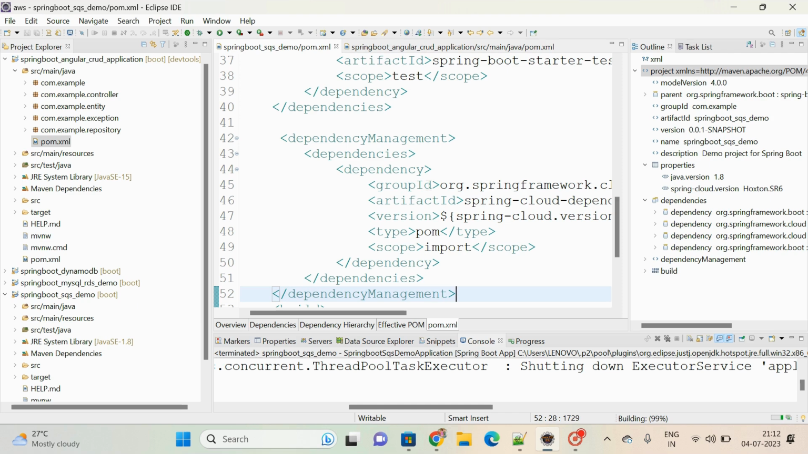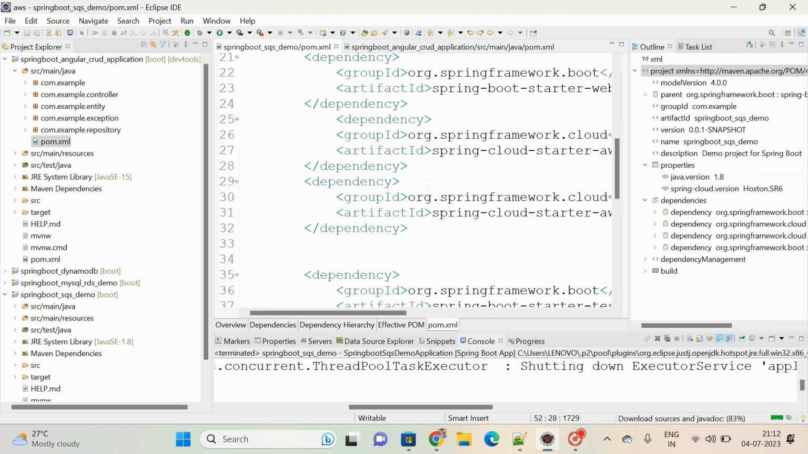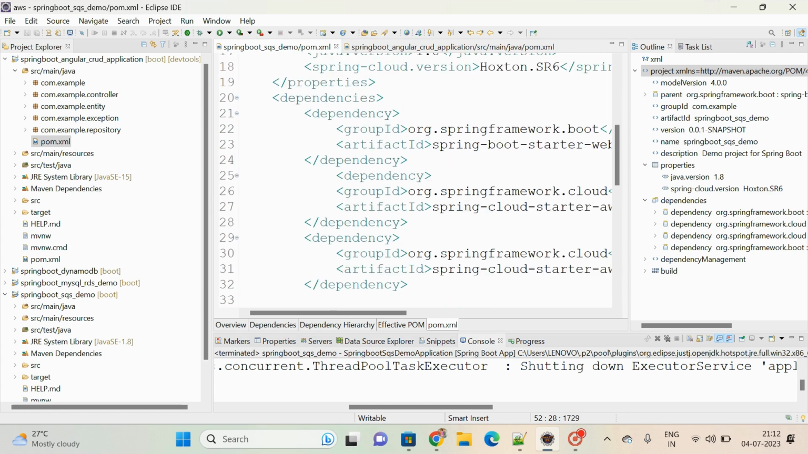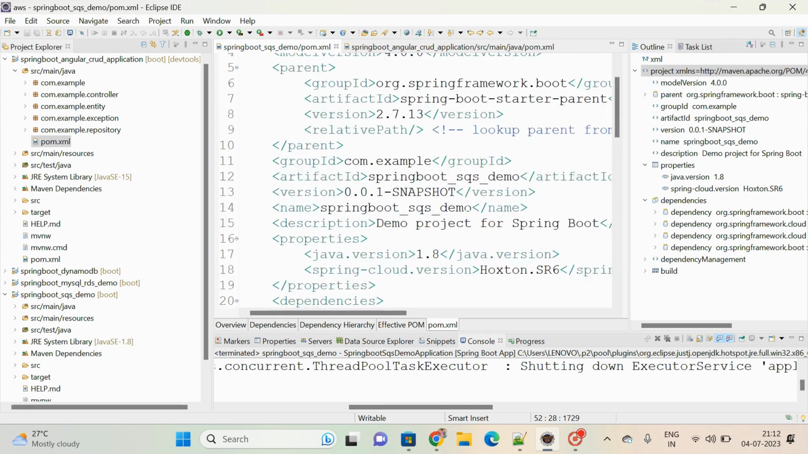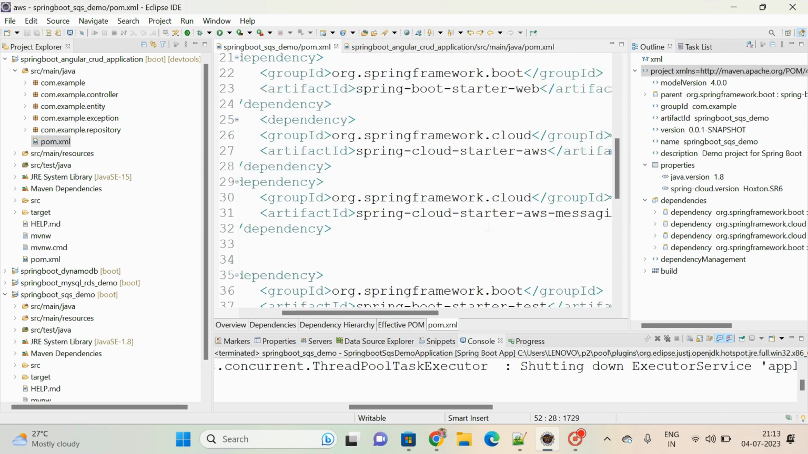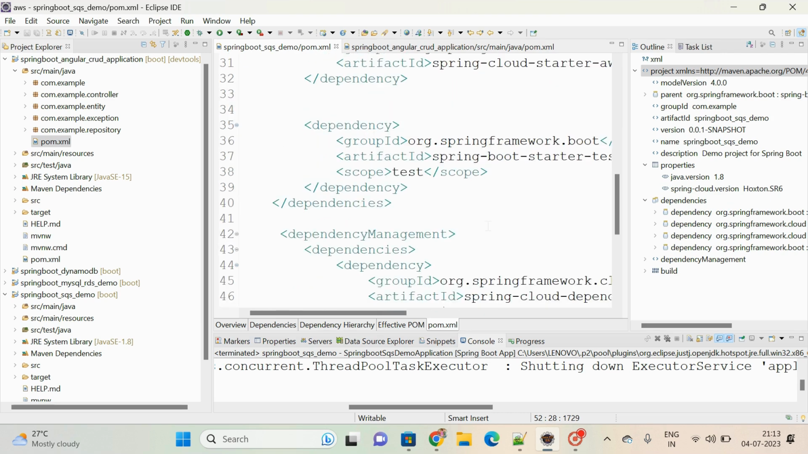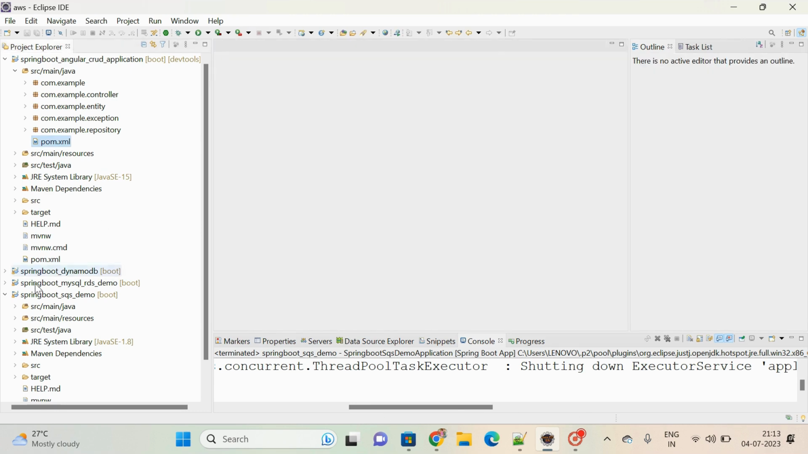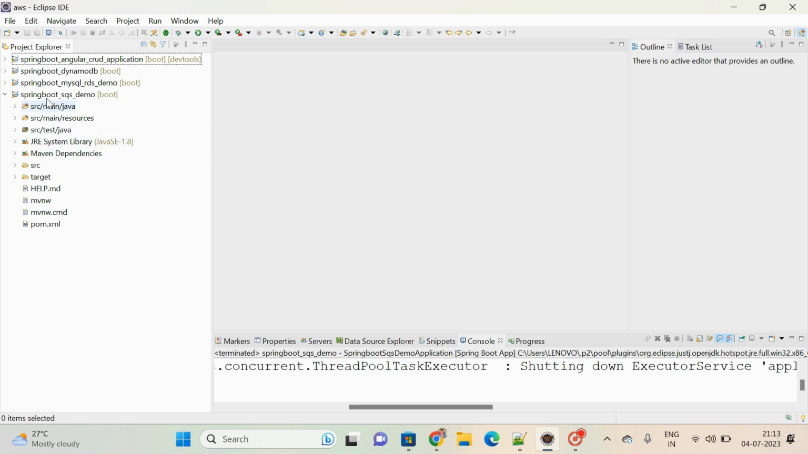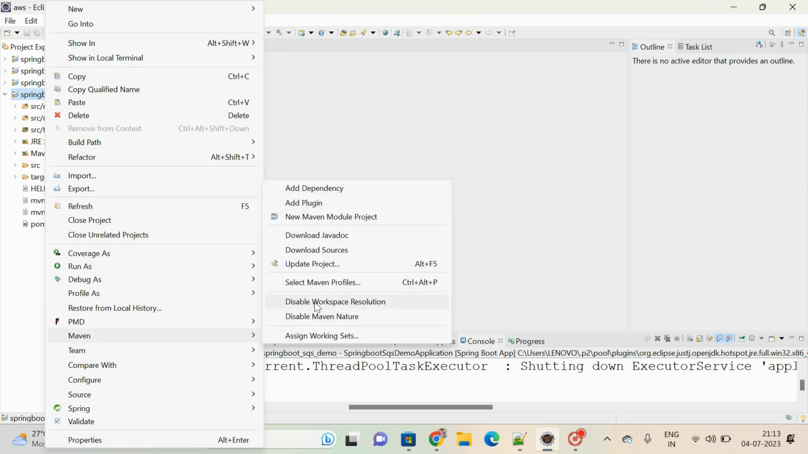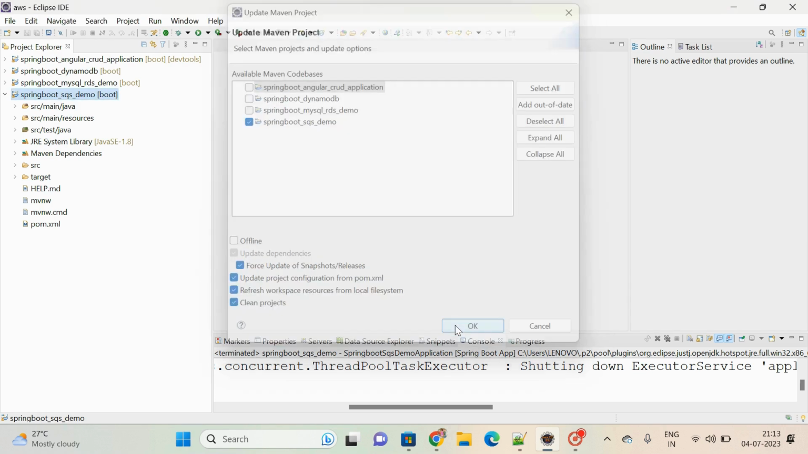Let me save the pom.xml file with the respective dependencies. Ultimately, these dependencies are related to Spring Cloud, so we have to mention the Spring Cloud version based on your Spring Boot parent version. The dependencies are the AWS core dependency and AWS messaging. That is the only thing you have to take care of in the pom.xml file. Once these changes are done, let me update the project so the changes take effect. Maven, update project, force update, click OK.